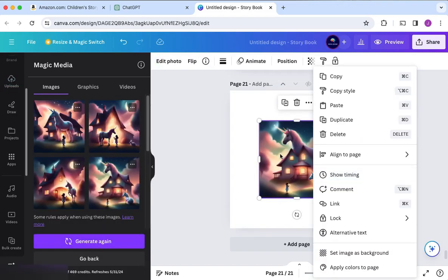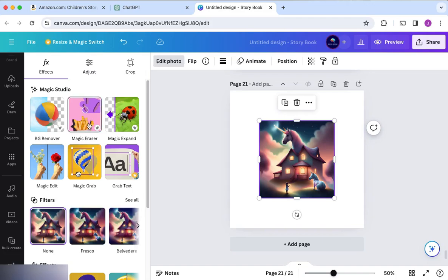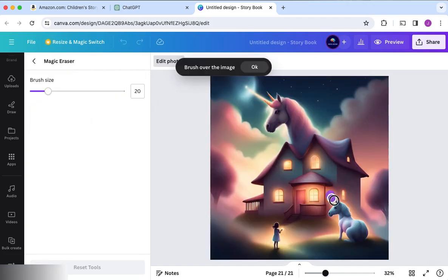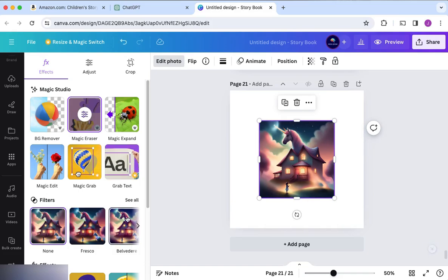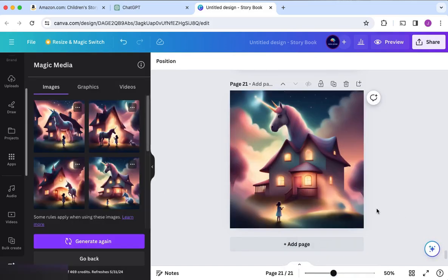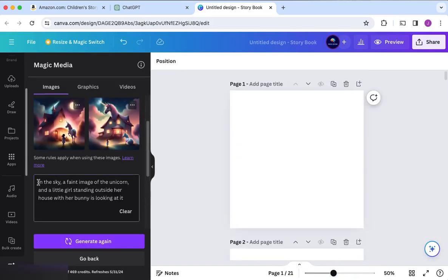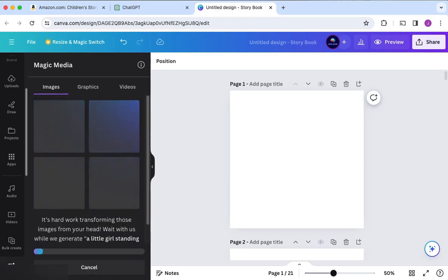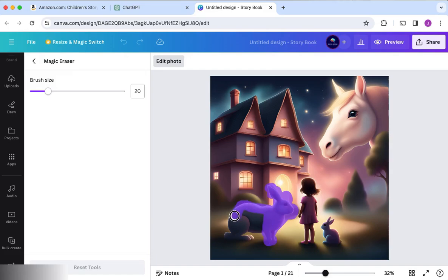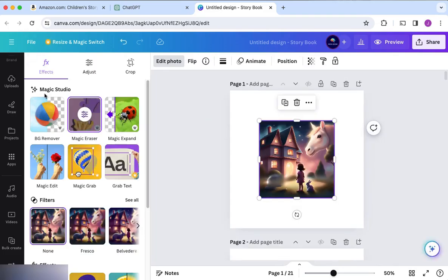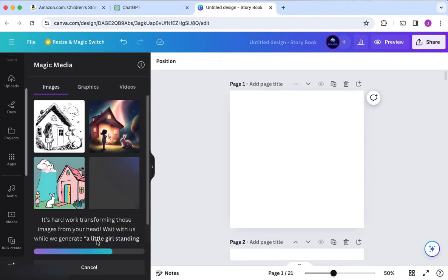So here is one trick I want to show you with Canva. We see an extra unicorn on there, and we're just going to go over to Magic Eraser and erase it using the eraser. And there it is. It has disappeared. And this now looks perfect for our purposes. So I'm going to go back to continuing and generating images. Again, I'm using this Magic Eraser for the bunny.